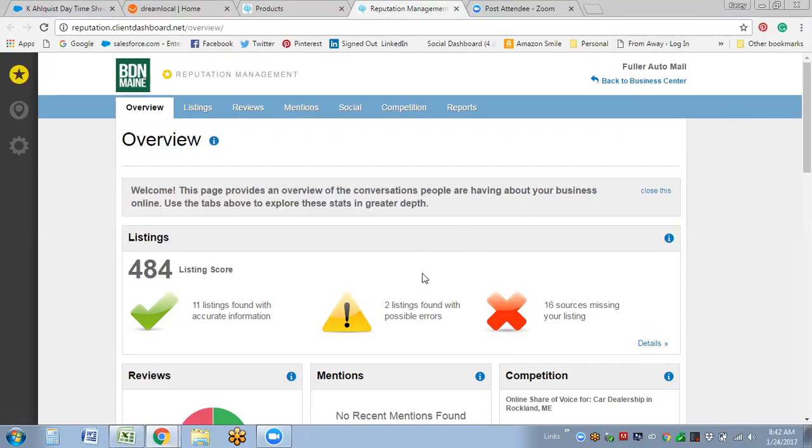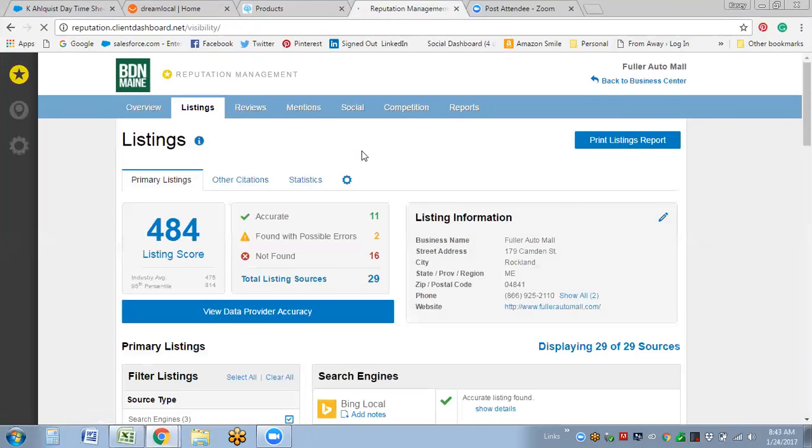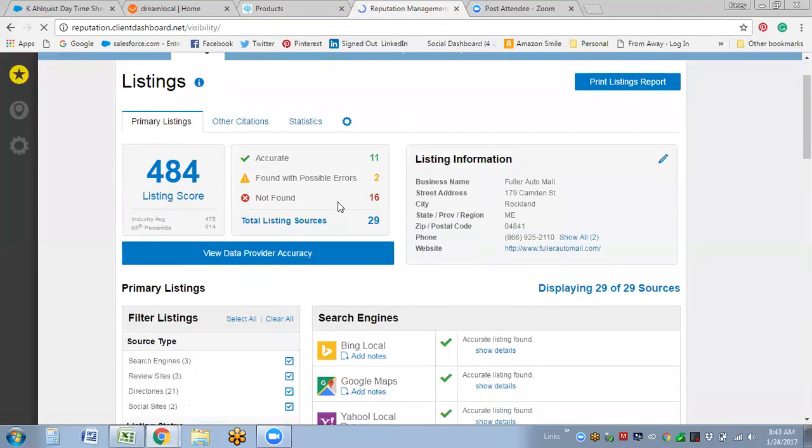This first screen just gives you an overview. For the purposes of fulfilling that task, the go through listings and verify correct, the first thing that you're going to do is actually click on the listings. So you can see a listing score up here. It gives you a little brief summary of you have 11 listings that are accurate, 2 with possible errors, and 16 that are not found.